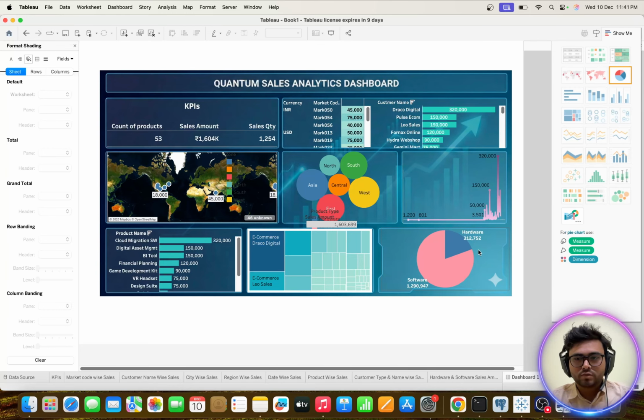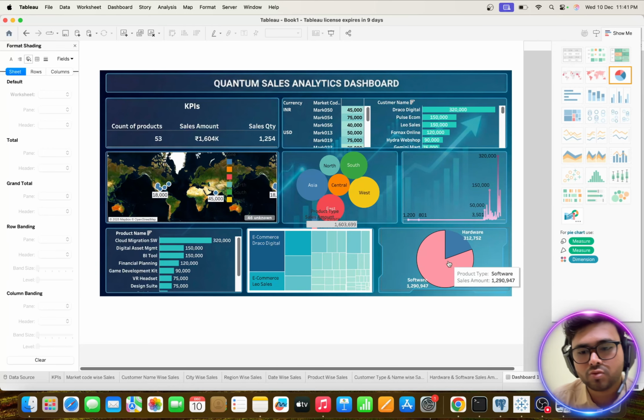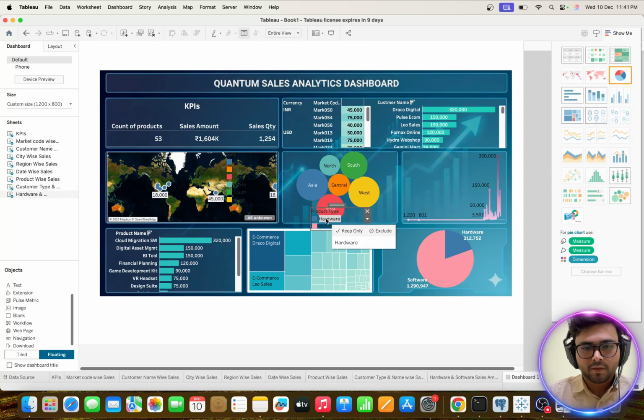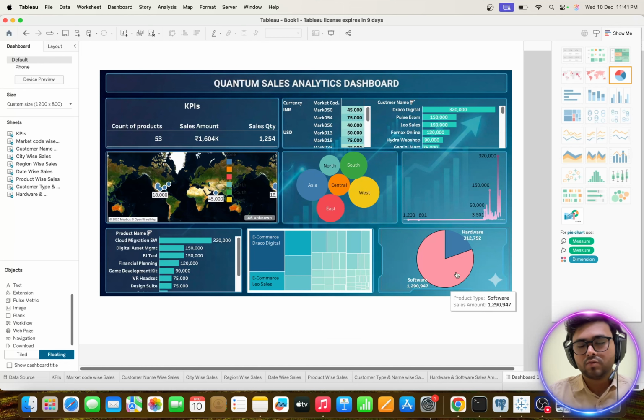See, hardware 3,12,752, software 12,90,947. And let me remove this thing as well as this thing. Cool. And let me finally add one final filter over here.